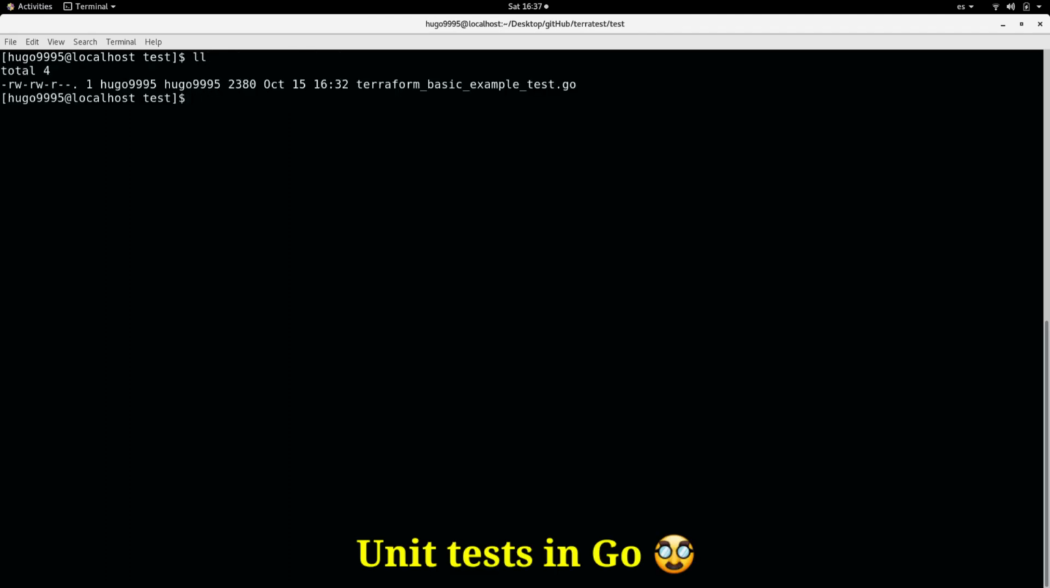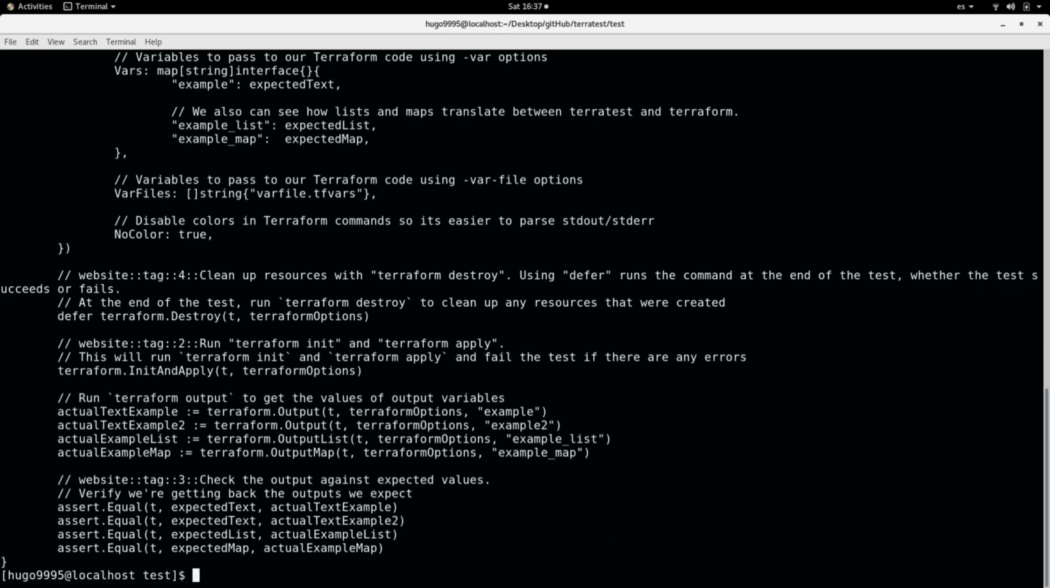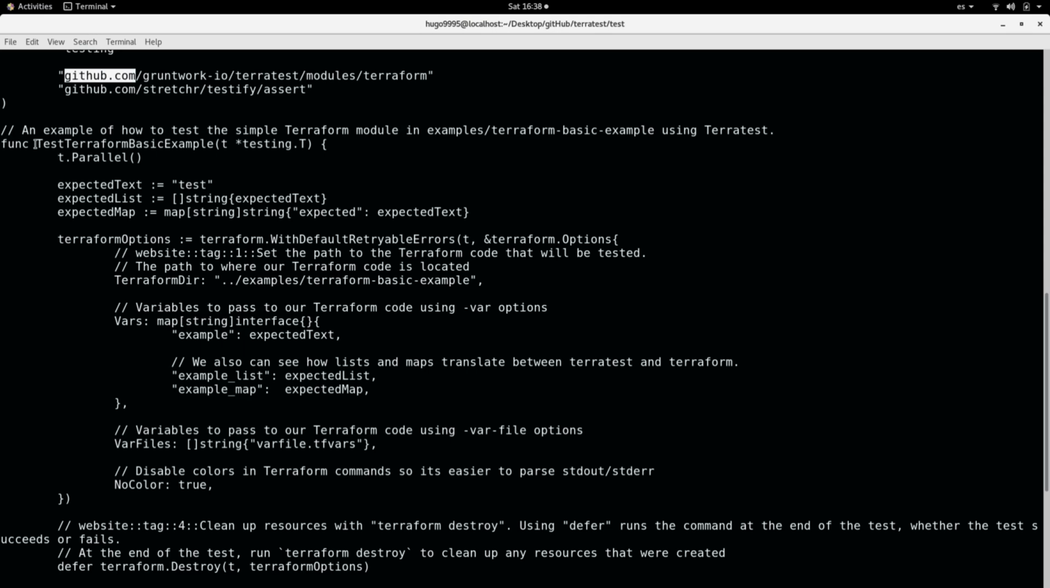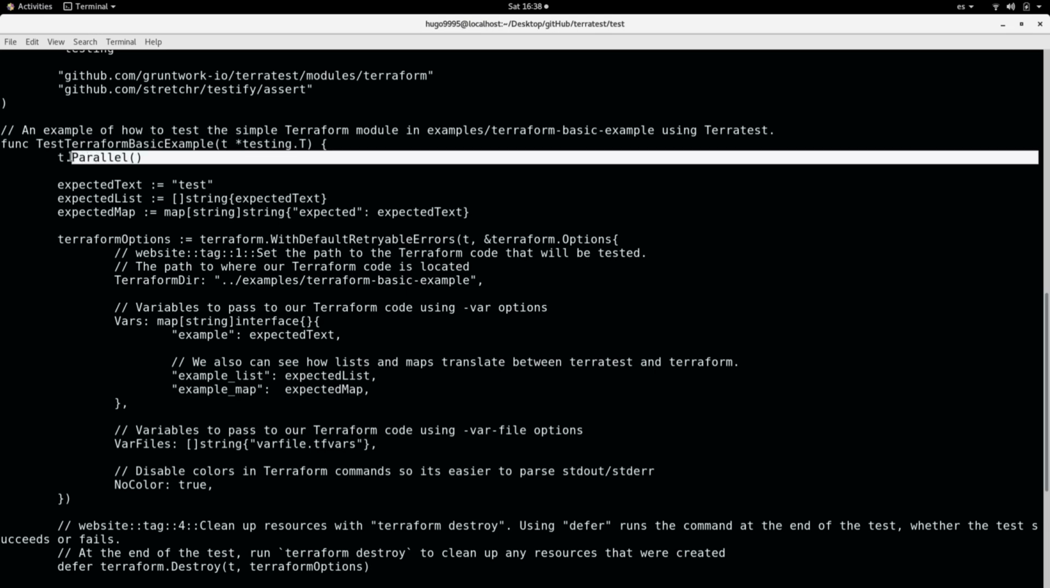Here you can see that I have a Go file. The first thing that we can see is that it is calling a package called test, and also it is importing some libraries directly from GitHub from public repositories. Then we are defining a function that will be called when we run the test. Here, this TestTerraformBasicExample is what we call this test. We have here this parallel method in case we have a very large test, so we can split it on different threads so we can complete it faster.